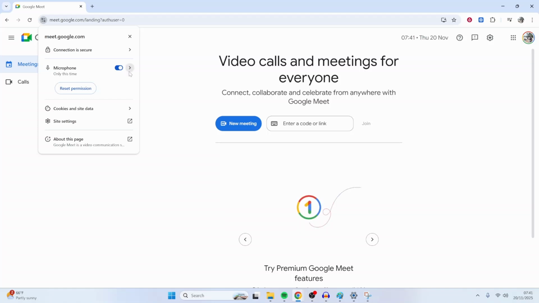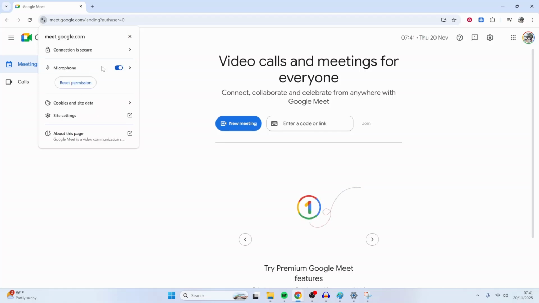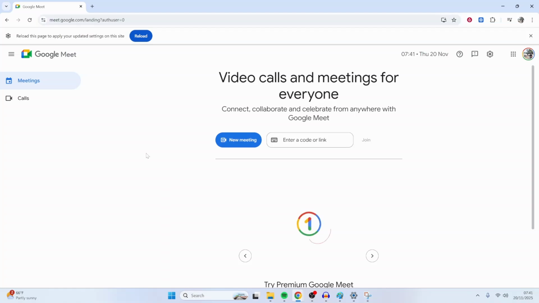If we click on this arrow, we can go ahead and allow this on every visit. So all we would need to do is click on the mic icon in Google Meet. As you can see, you can select your microphone here, and when you speak, you should see it moving up. If it's ticked and it's allowed, you then just check it inside of Google Meet, inside of the meeting, and you'll be able to turn it on and start speaking.